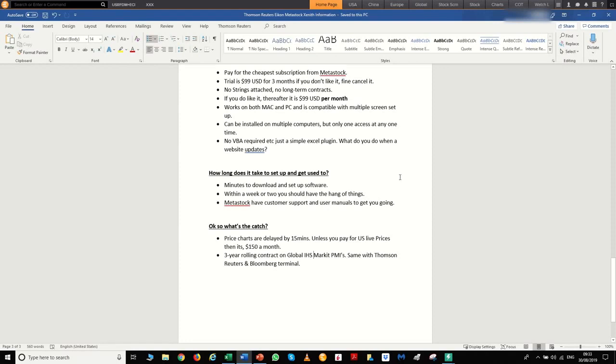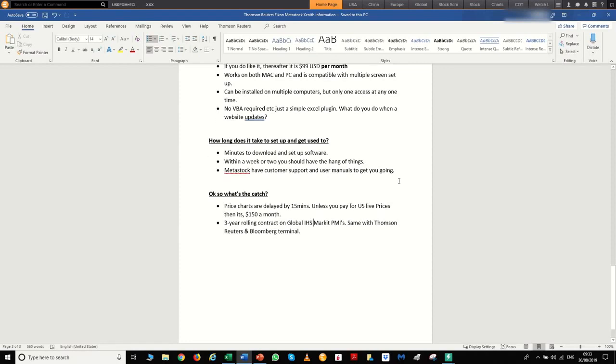How long does it take to set up and get used to? It takes minutes to download and set up, as is standard with any software today. Then it will take you a bit of time to get used to the platform, because there is a lot of information and a lot of data in there. But within a week or two, you should be up to speed, and it should be like using any other piece of software that you currently have.